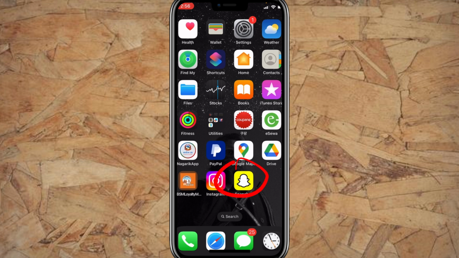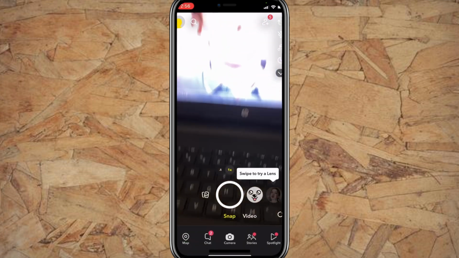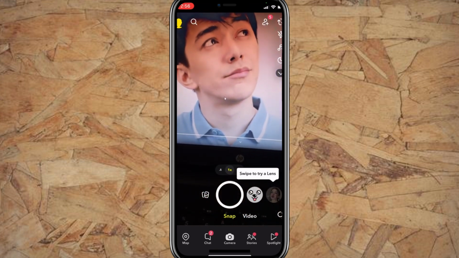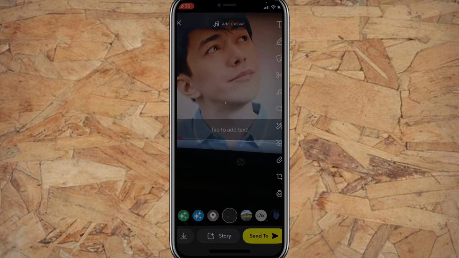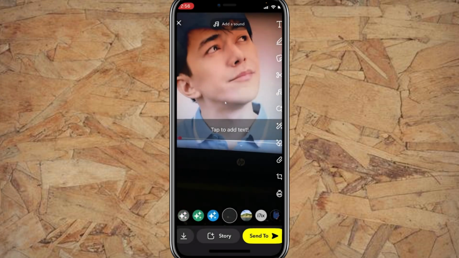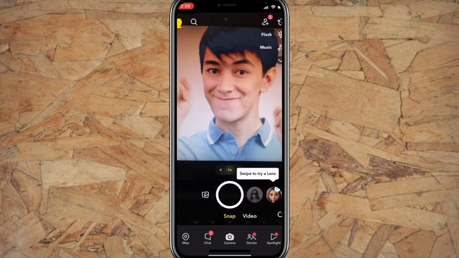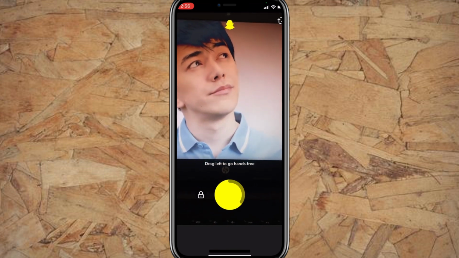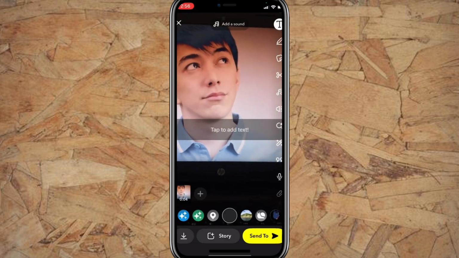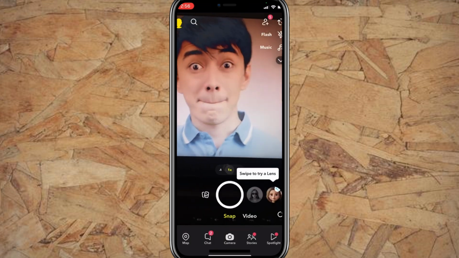First things first, open up Snapchat and make sure you're logged in. Now you'll be on the camera screen. This is where you'll capture your photo or video for your story. To take a photo, simply tap the big circle button. For a video, press and hold it down. You can also switch between the front and back camera using the flip button.